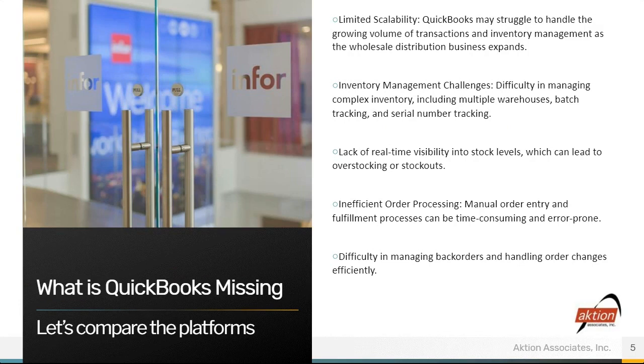So let's talk about what might be missing in QuickBooks, right? Compare and contrast the platforms. It definitely has limited scalability. It struggles to handle the growing volume of transactions and inventory management as the wholesale distribution business expands. As far as inventory challenges, it has difficulty in managing complex inventory, including multiple warehouses, batch tracking, serial number tracking, etc. Expirations on lots, managing multiple locations with a distribution center.